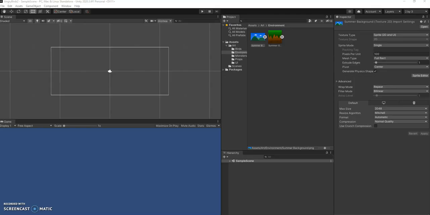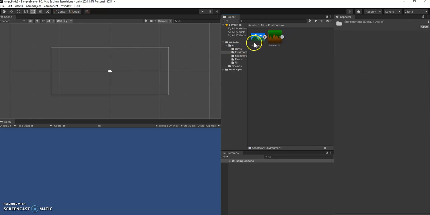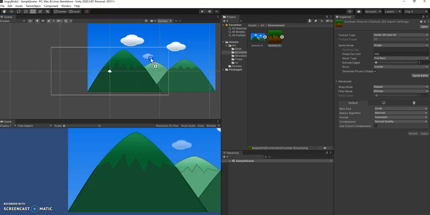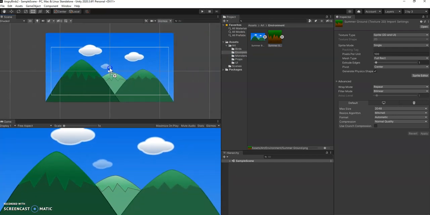All right, so let's start getting our background into play here. As I mentioned before, I brought in and will give you all the art you need. So here is the environment, and there are two things. There is the summer background, and then there is also the summer ground. So we'll just drag that into the game, and it should take up the camera pretty well.